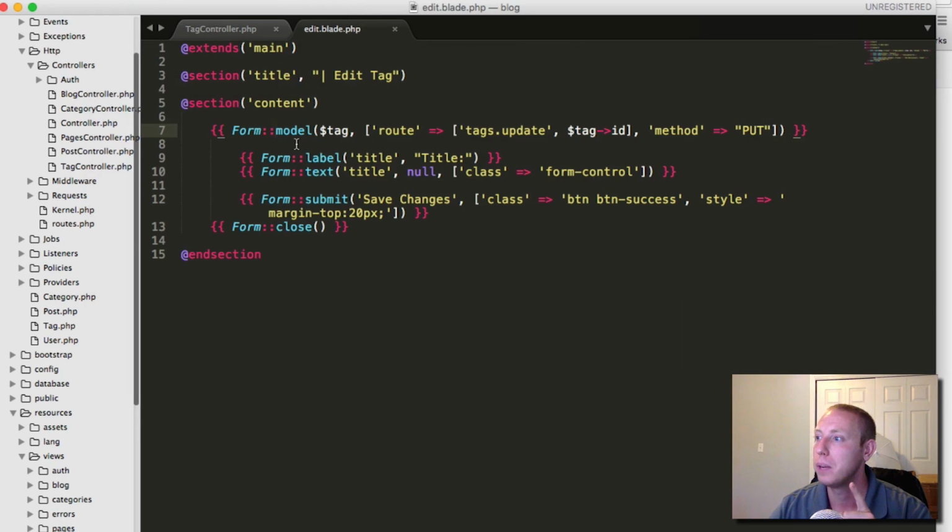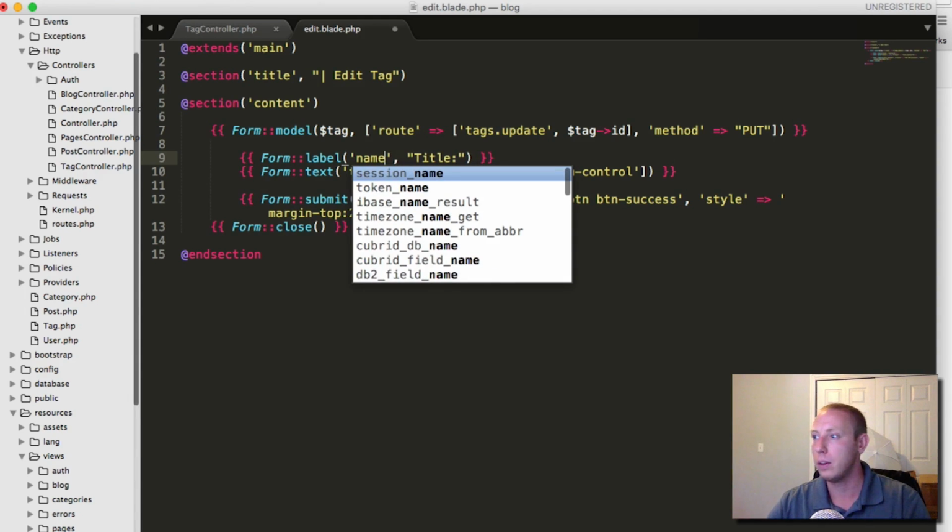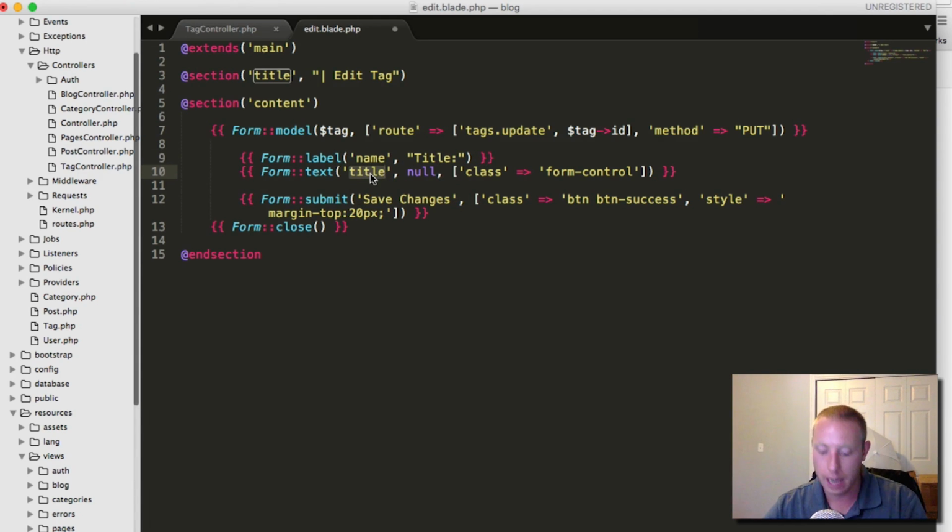Remember how I always reiterate that you need these all to match to the database to make it work? That's what happened here. So I did title, which is not what matches. Name is what matches. So now this should work. If I just change this to name, it knows to put the name of the tag in here. All right, so let's try that again.